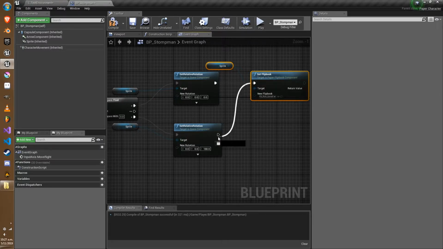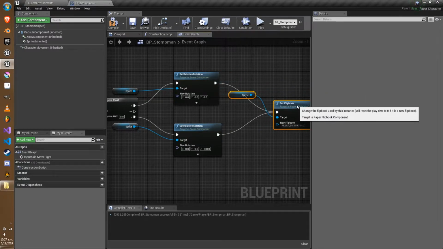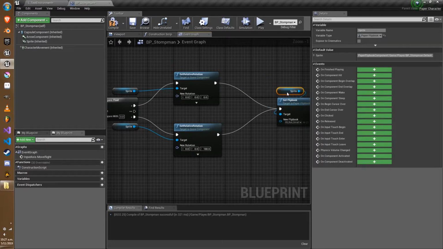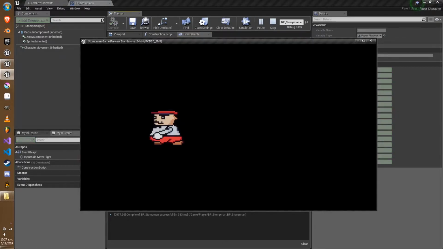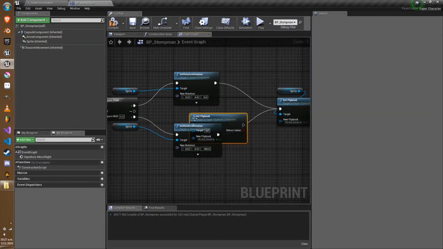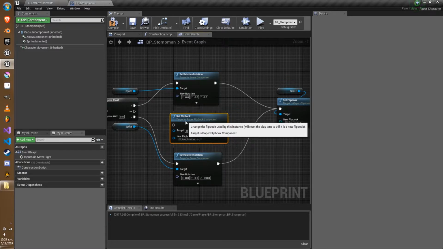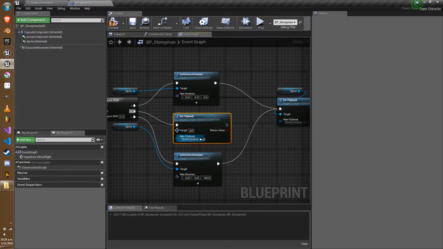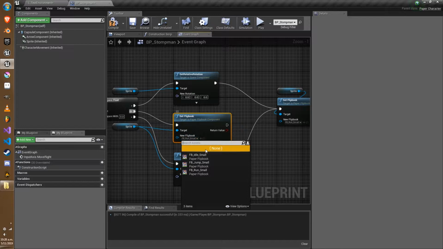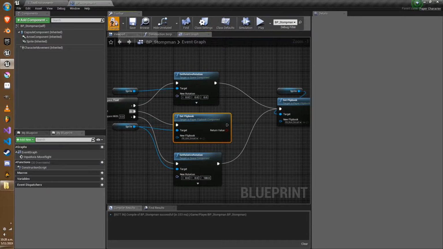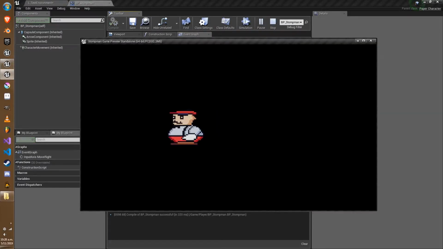Just do that, so that whenever the player is moving left or right, it changes animation to run. But it then gets stuck there. So all you do is add another one, connect it to the sprite, and set it back to idle. And then there you go, you've got your run animation, and it's quickly turning quite nice for us.